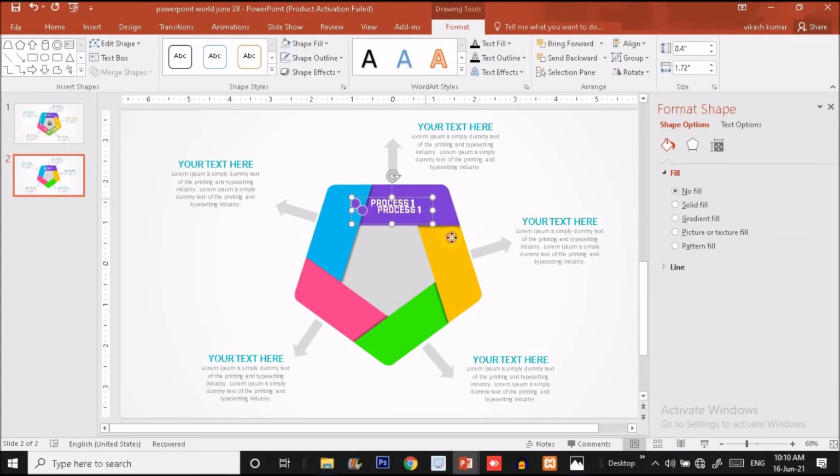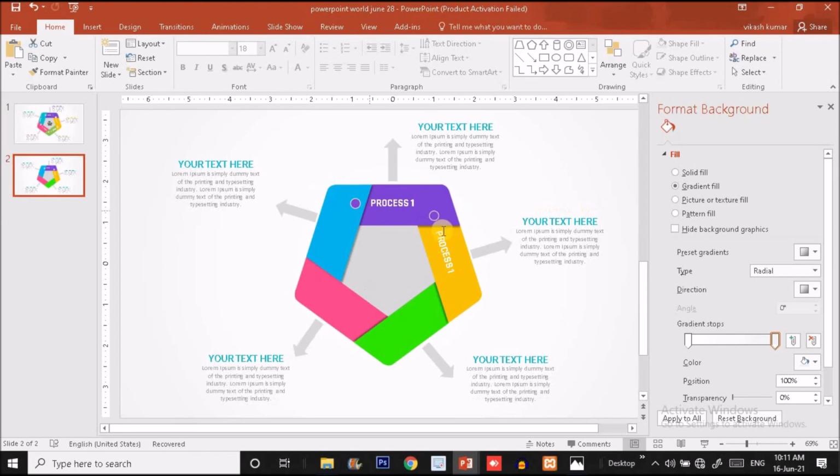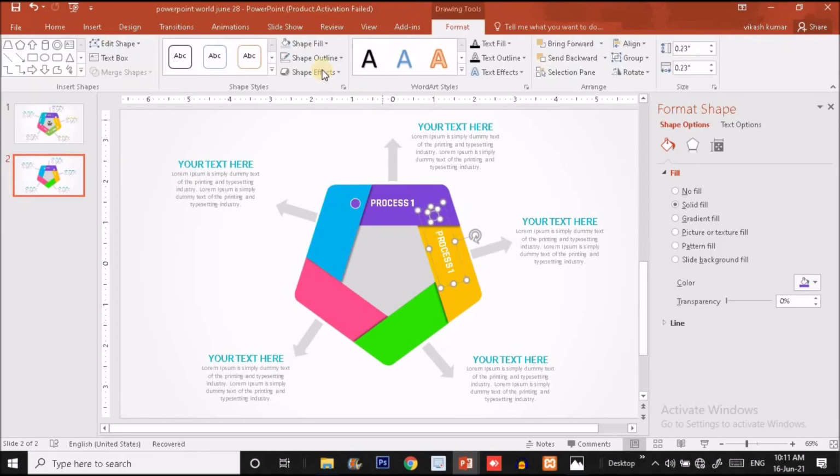Now I will duplicate it and put it over here, rotate it like this, rotate it like this, and put this shape over here. Okay, now you have to change the color. This type of color we have to use here. We have to use this orange color. So I'm going to fill it with this orange color.